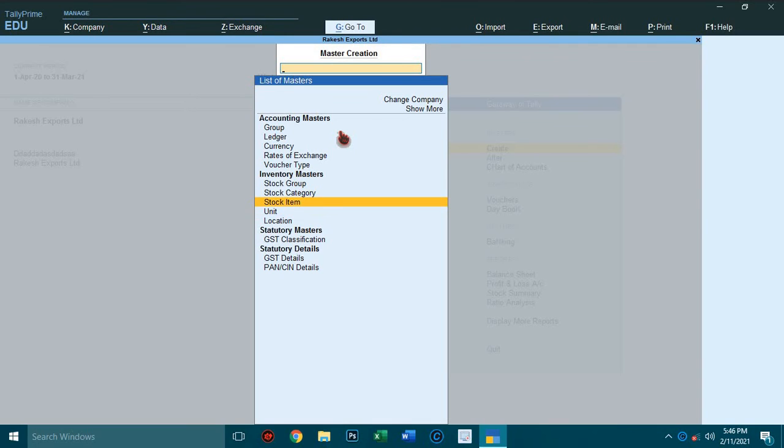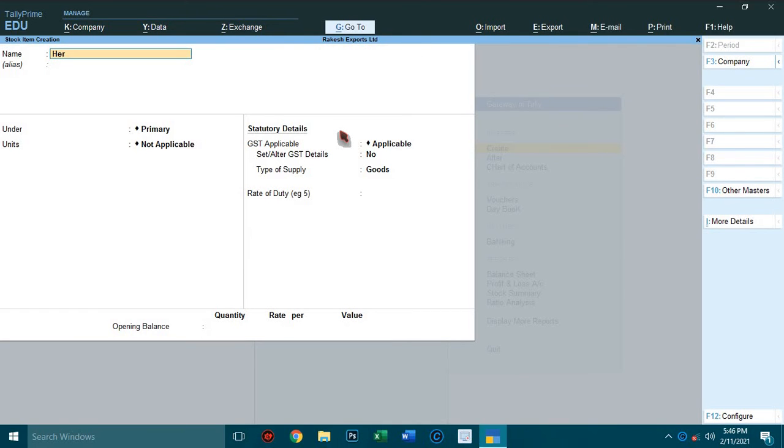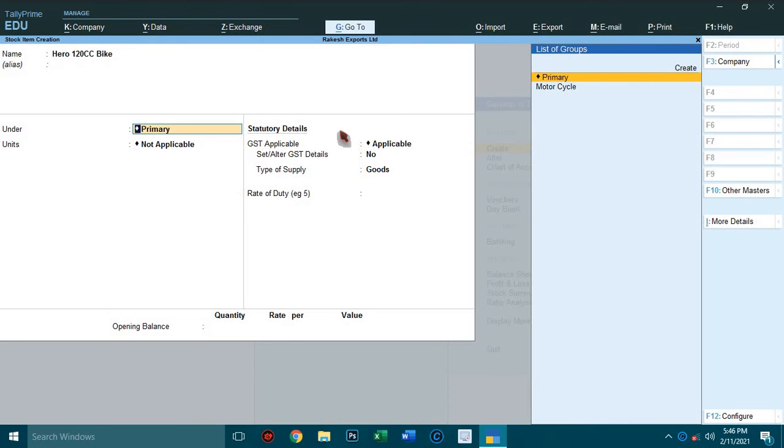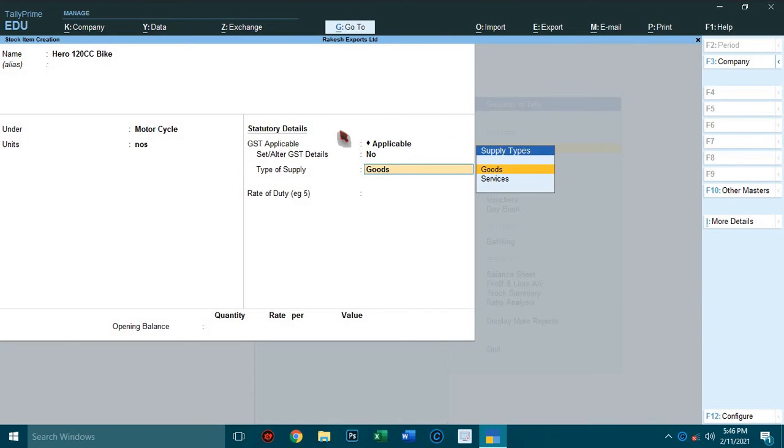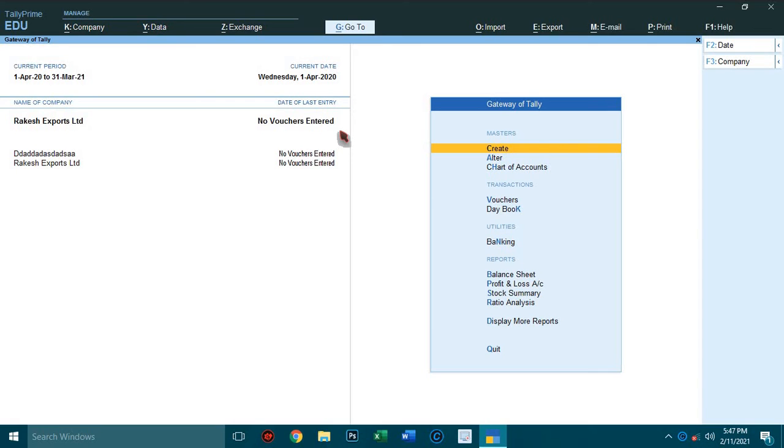Select stock item, create stock item, Hero 120cc bike, under motorcycle, select numbers. Type opening stock 3 numbers. Here there is no purchase, that's why I am going to type 3 numbers as opening stock, each 1 lakh rupees. Accept. Okay, now move to voucher entry.